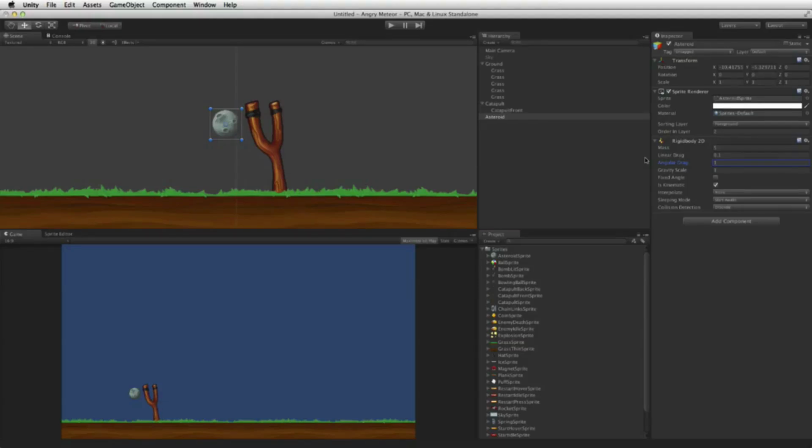Now we need to give it some physical presence in the scene. So let's add another physics 2D component, in this case, the circle collider.